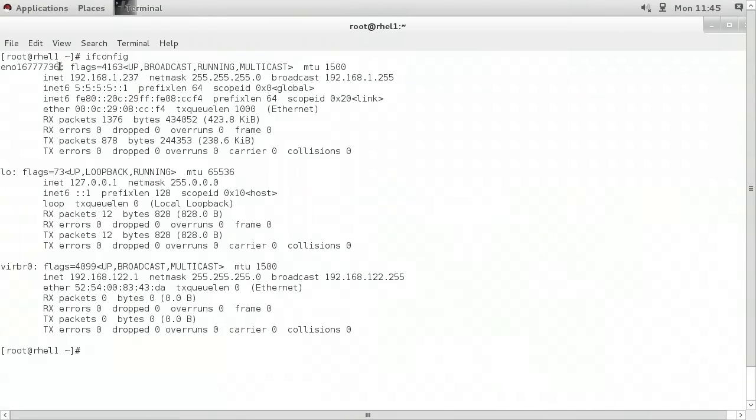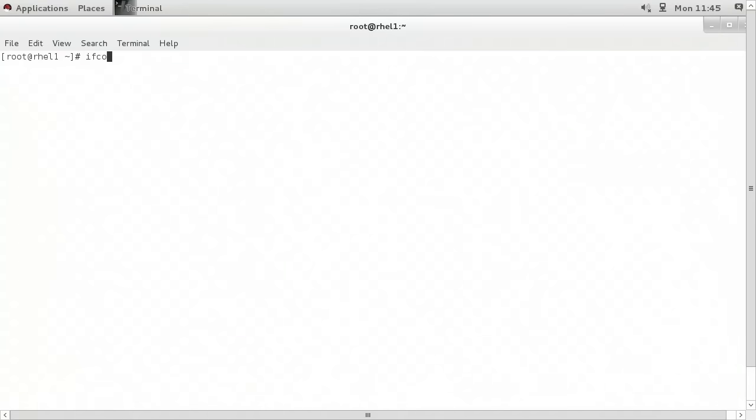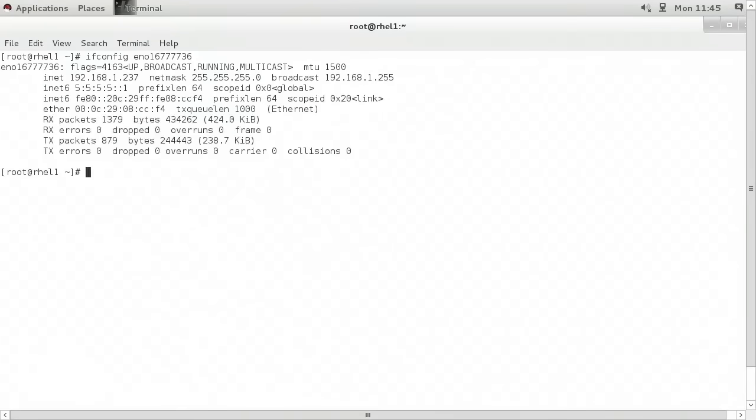I only want to display information for my first Ethernet wired interface, which has a name of ENO16777736. So my command line then will be ifconfig space, and then I'll put in that specific interface name. When I press enter, I'm only viewing information about that network interface, so I can see both its IPv4 as well as its IPv6 address, along with the network masks, and so on.